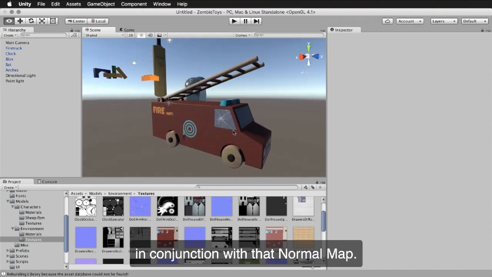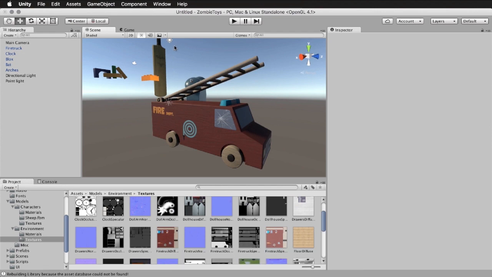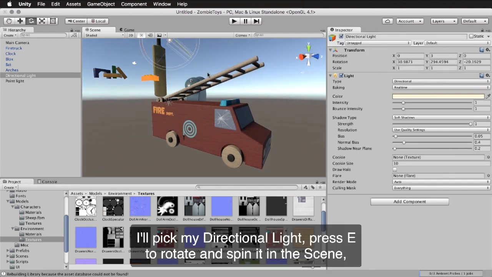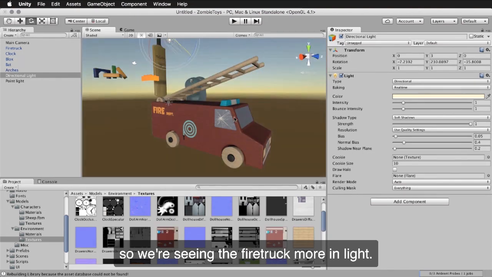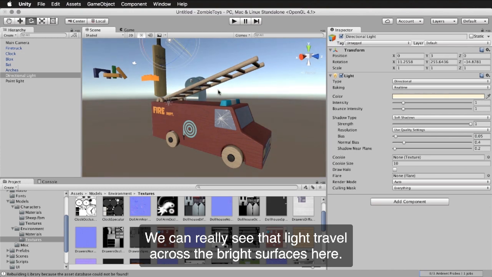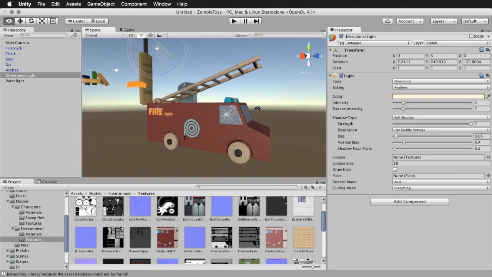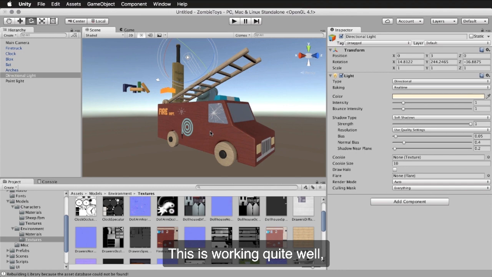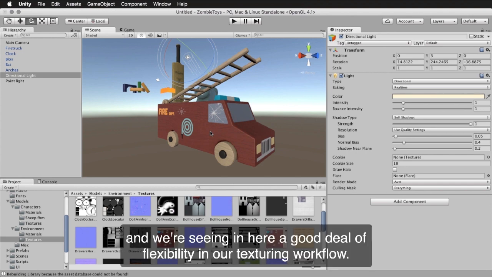I'll move my light around and just check. I'll pick my directional light, hit E to rotate, and spin it in the scene so we're seeing the fire truck more in light. We can really see that light travel across the bright surfaces here. This is working quite well, and we're seeing in here a good deal of flexibility in our texturing workflow.